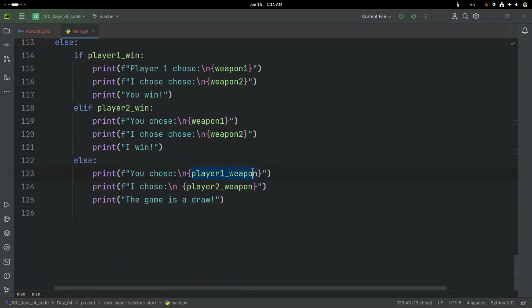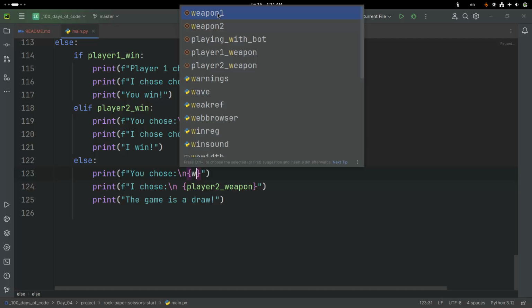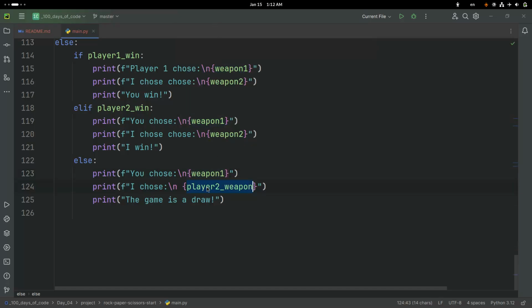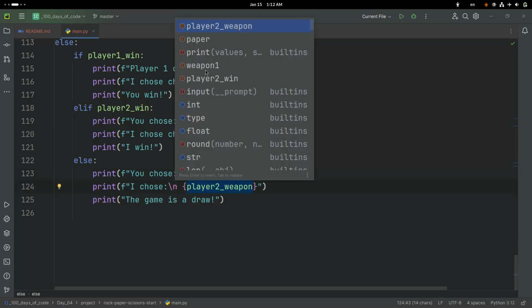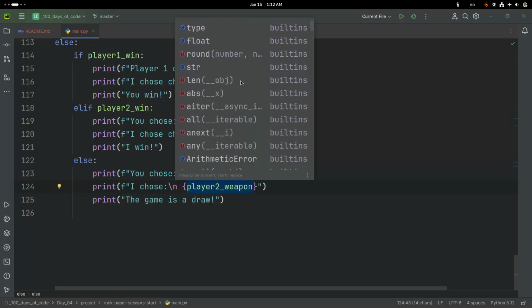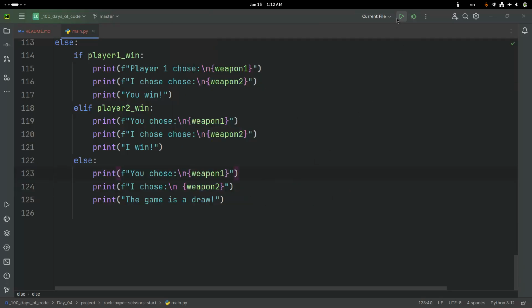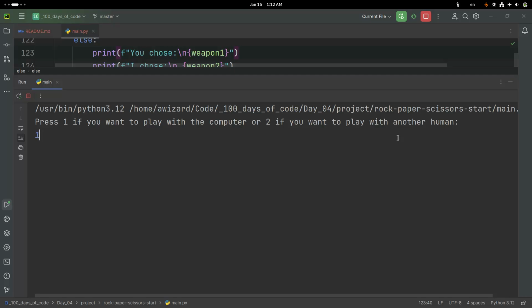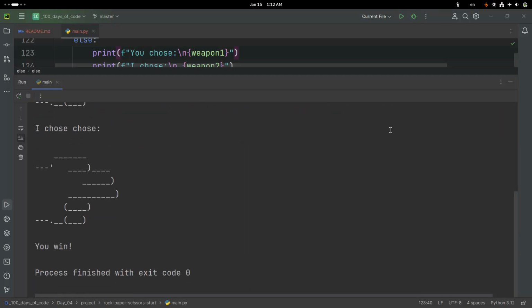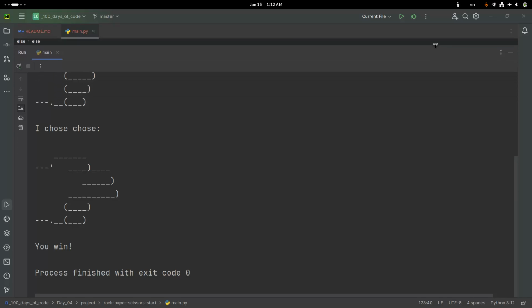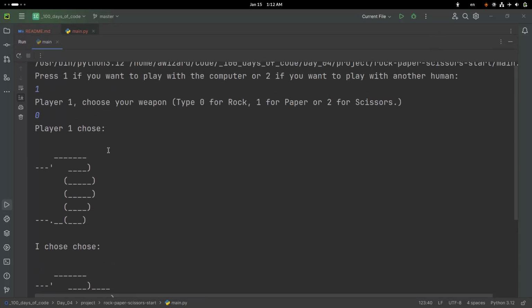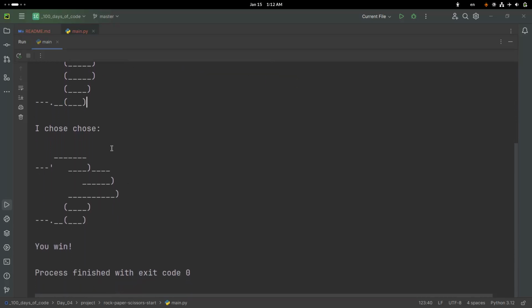Weapon 1 and weapon 2. Where are you, weapon 2? Yep. Let's do it. 1, 0. Wow, we got something. It says player 1 chose rock, which I did. It says I chose scissors and you win.